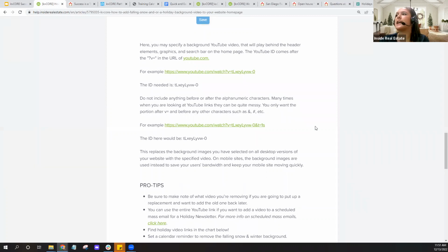So when you're adding a YouTube video as a background video for your website, just know you don't want to add in the whole YouTube link. You're just using the YouTube ID. So it's that little code that typically comes right after the equal sign in that YouTube link. So you're not using the whole code. That's just helpful.